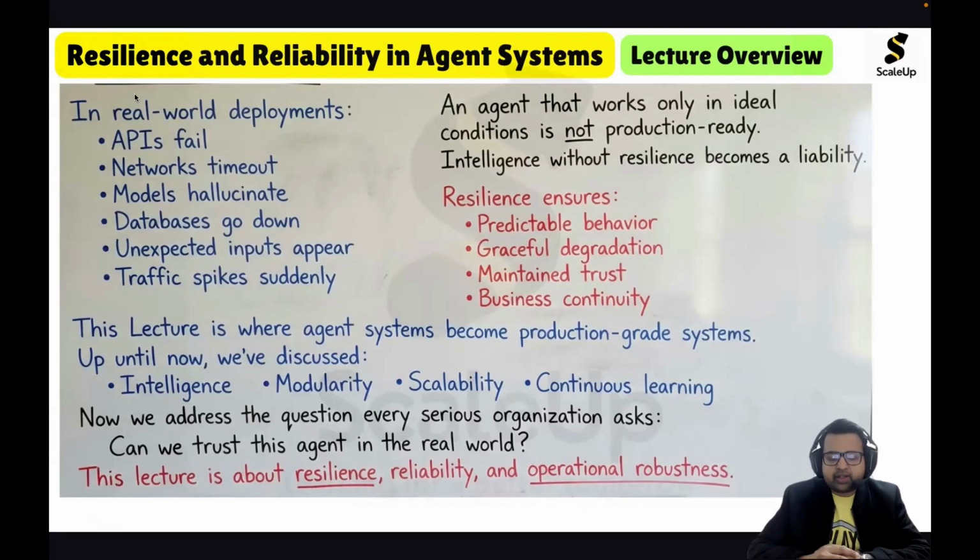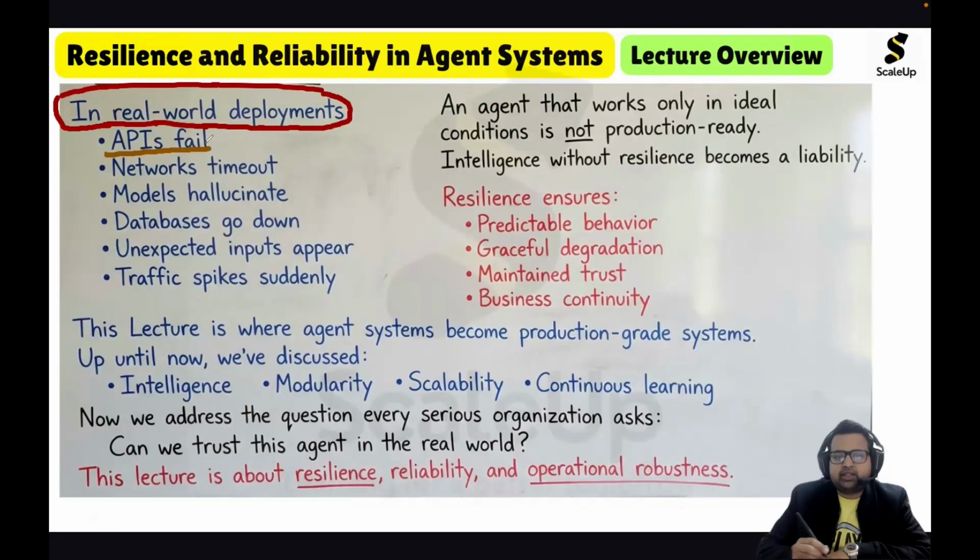In the real world, the happy path where everything works perfectly is the exception and not the rule, because in the real world we cannot expect a happy path. In real world deployments we will encounter API failures. APIs fail. Let us suppose an AI agent is dependent on the OpenAI API. That OpenAI API might fail, or it might time out. In real world deployment we do encounter network timeouts, models do hallucinate, and databases go down. Let us suppose an internal database like a vector database such as Pinecone might fail or go down.